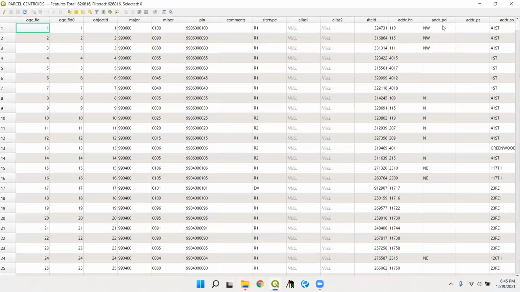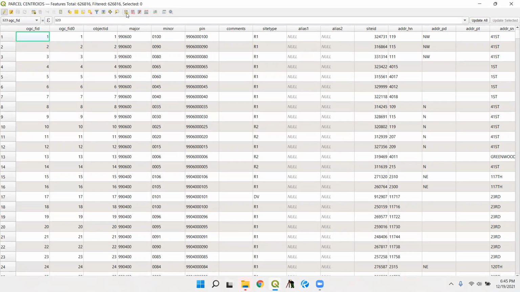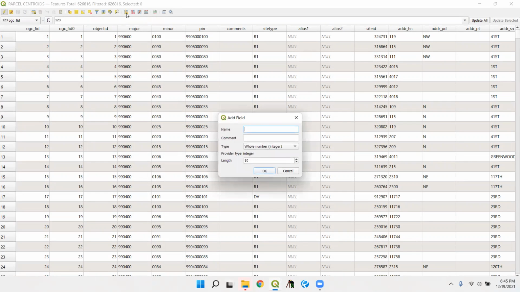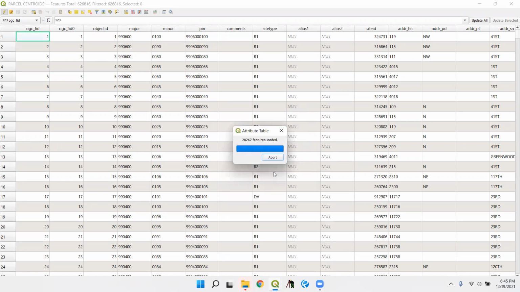There we go. We got an attribute table. And now we're going to add some columns. We're going to call it an X, not a Z. We want an X. It's a whole number. 10 digits is going to be fine. And now we're going to add a Y when we get there.